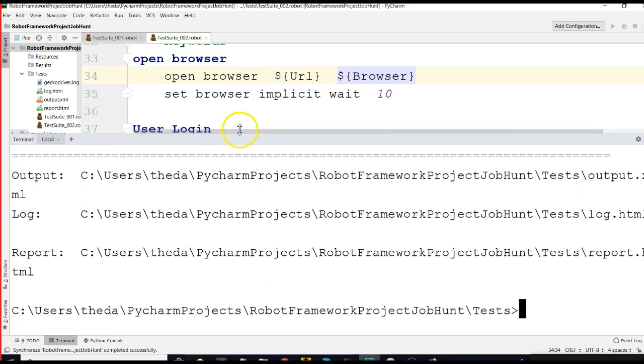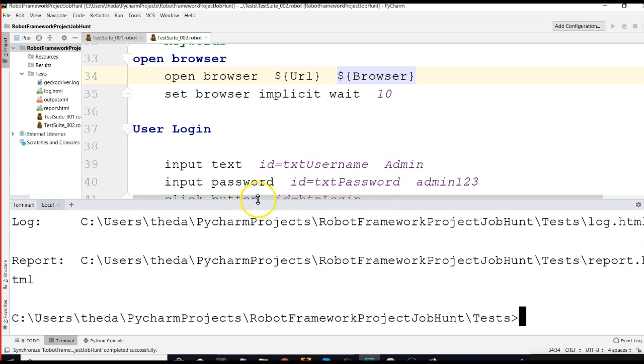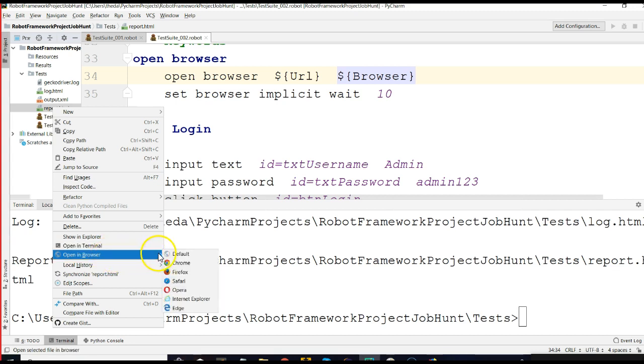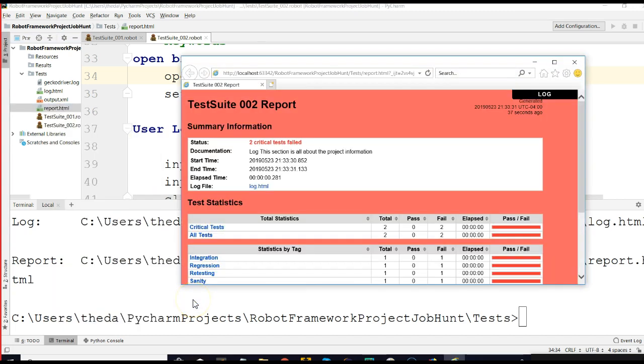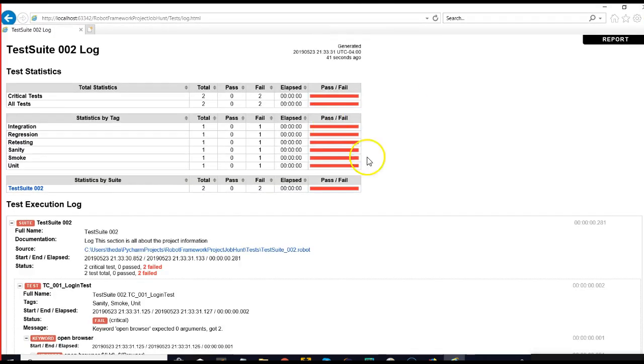It didn't even run, right? It failed. Both have failed. Let's see what's wrong. I don't have Safari, so I cannot open it. If I had, I could open with that also. You see, I open with Internet Explorer. Okay. Now it's wrong. Let's see.